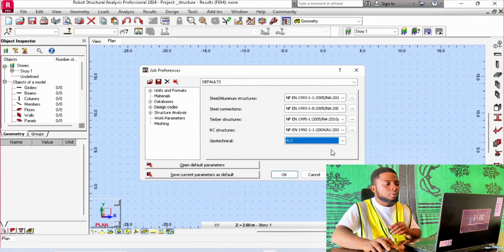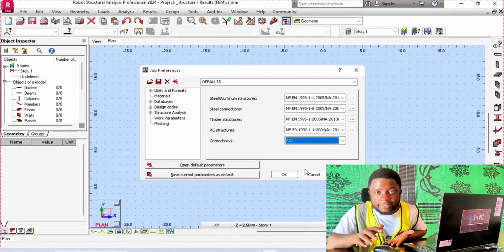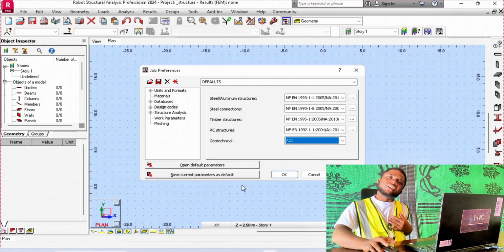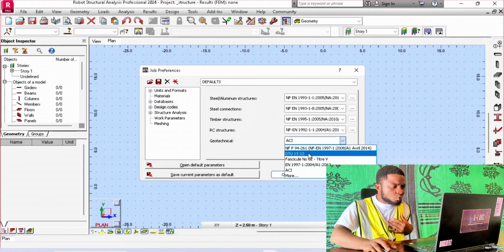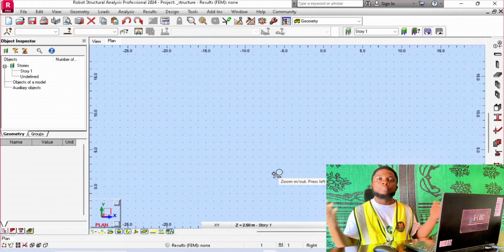So once you're under geotechnical and you want to select the code, you can just click on ACI and that code will be selected. But for my case, that's not it, guys. So we are going to change it back to DTU 13.12. Once done, you're going to click OK. And now your project has been set up.